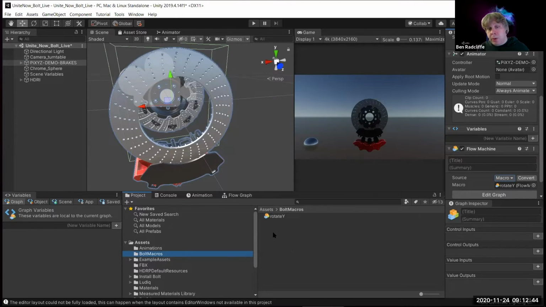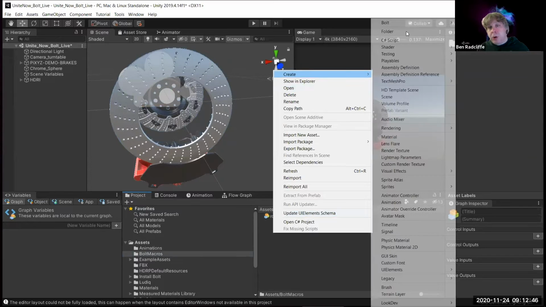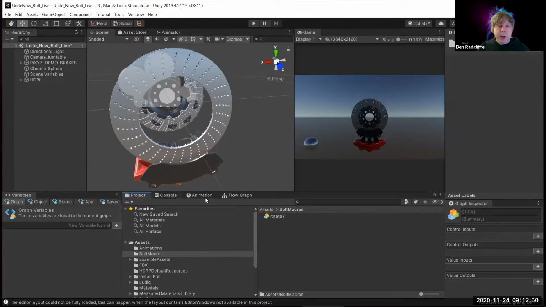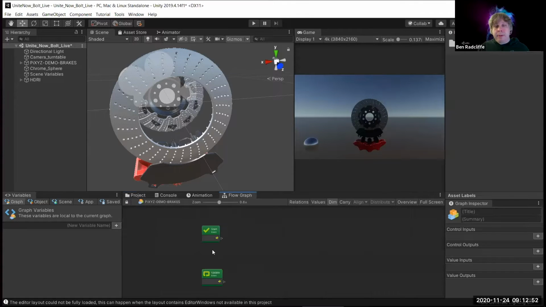And I want to say another way, you can third mouse button and go create Bolt and create macros here as well. I tend to create them on the object. So let's go back to our flow graph. So this is our main working area, and you can see it creates two graphs right off the get-go, a start event and an update event.